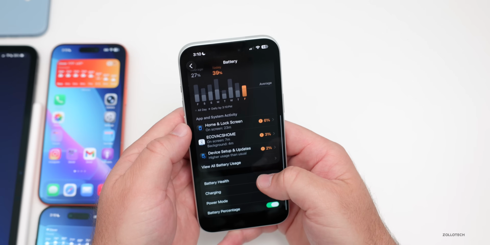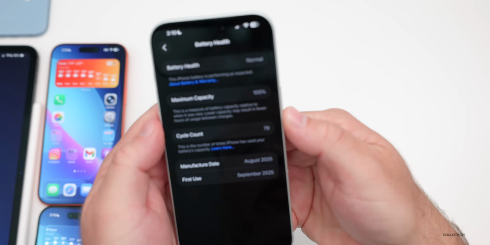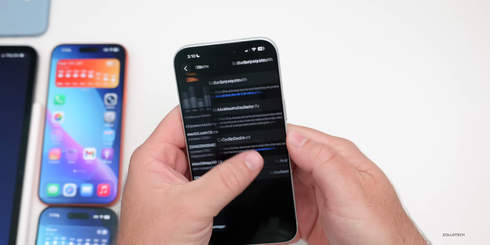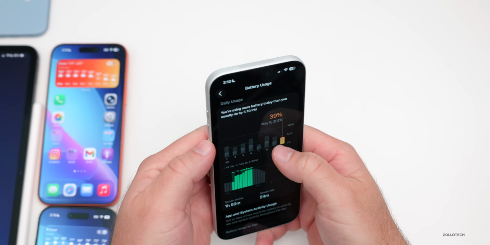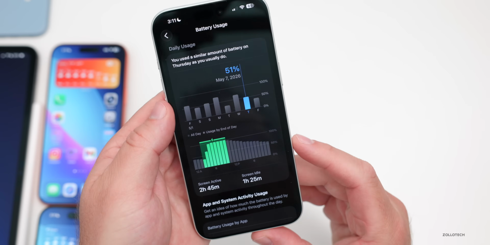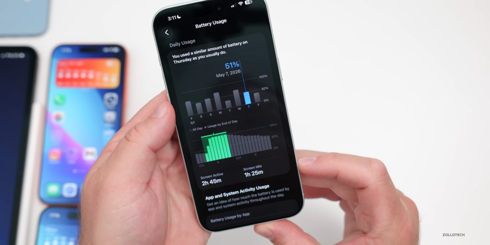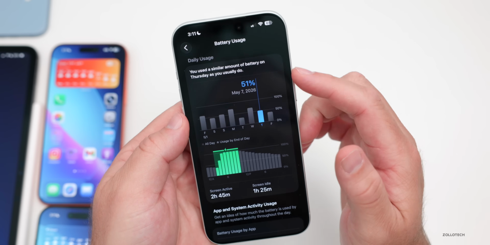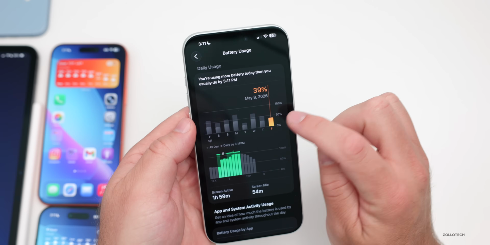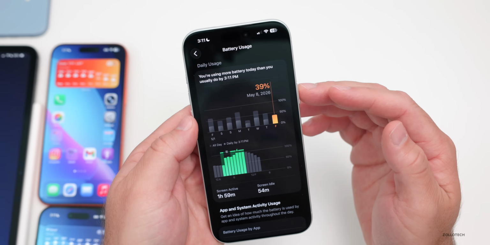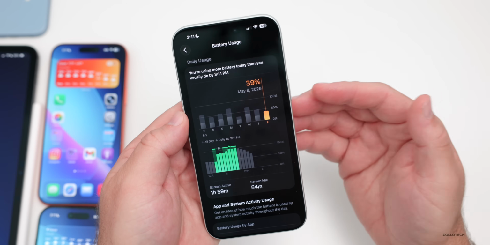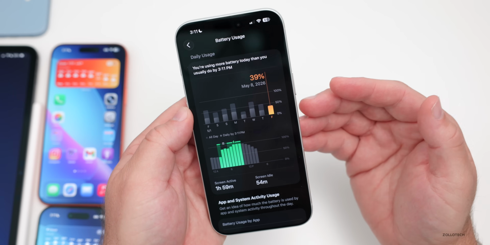If we go to battery health, I have 100% capacity with 79 cycles. If we take a look at my usage, yesterday I had 2 hours and 45 minutes of screen active time, 1 hour and 25 minutes of screen idle time, and used 51% of the battery. So far today, I'm using less battery, so that's great to see, but again, it may take a few days to notice if it's really improved.